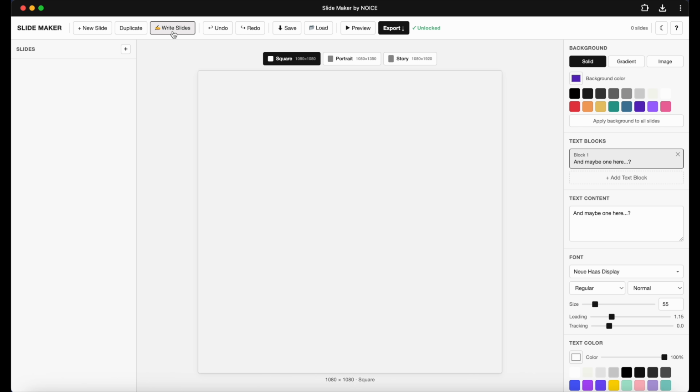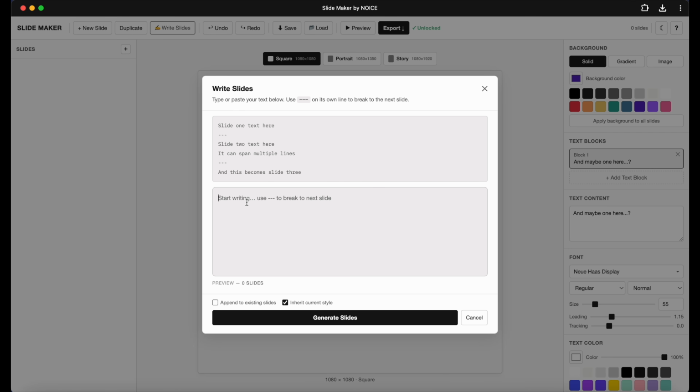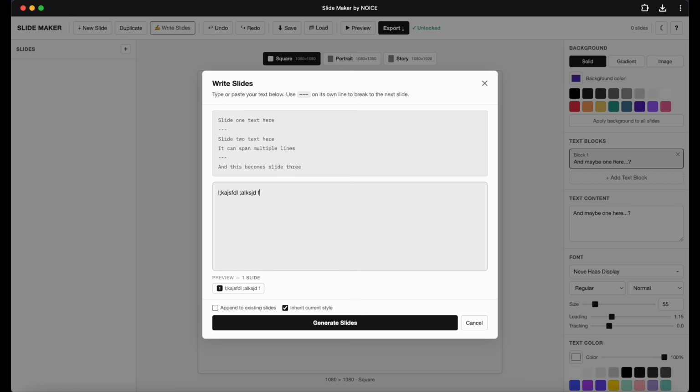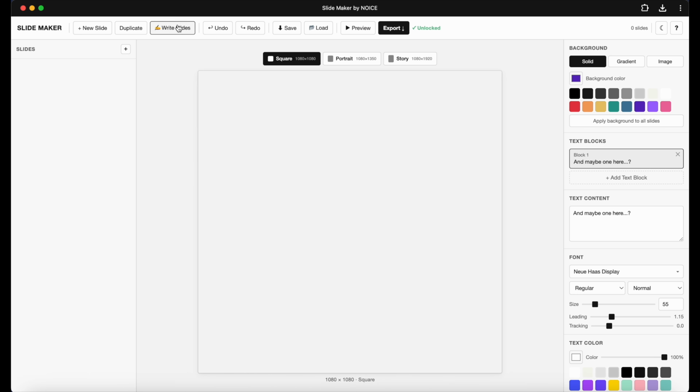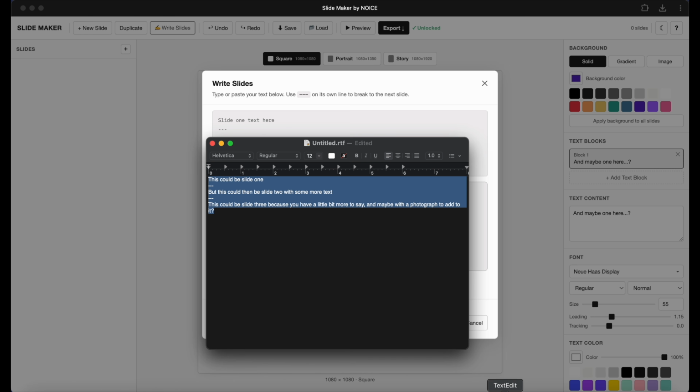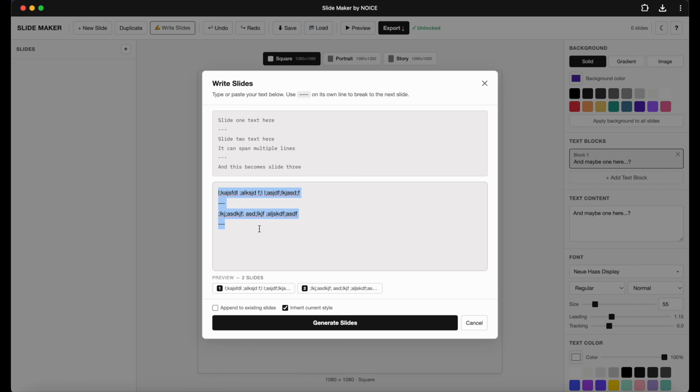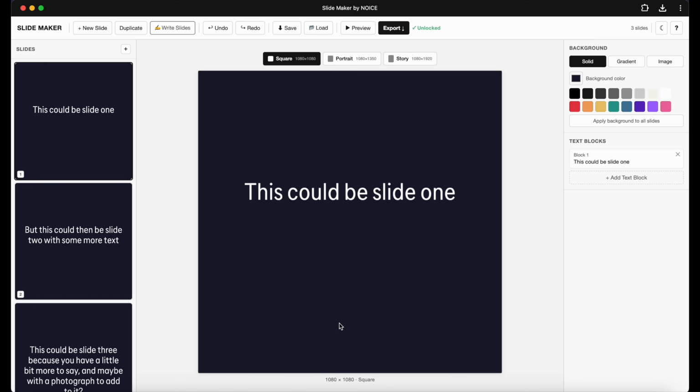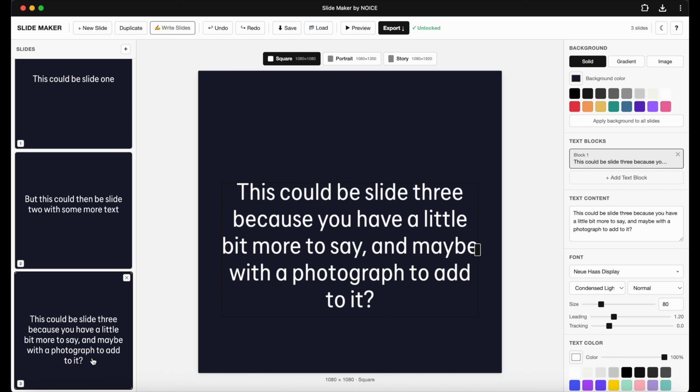So we're just going to go in here and write a new slide. So you're going to go up here, write slides. And what's cool with this is that you can just create whatever text, but then say you want to create a different slide. You just do 3 dashes, and then you can just type away, do another 3, etc. But what we're going to do is I'm going to take this text that I already have, put it in here, generate slides. And now you've got your 3 slides already configured.